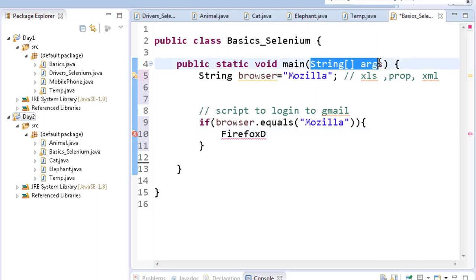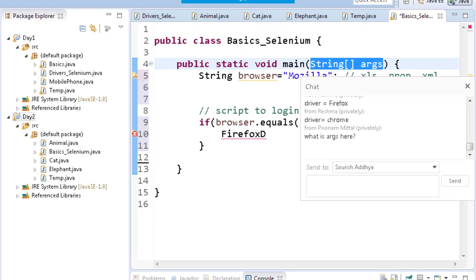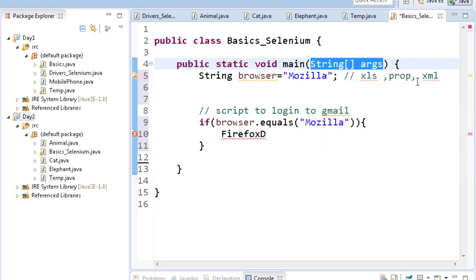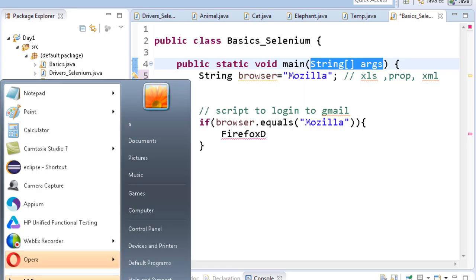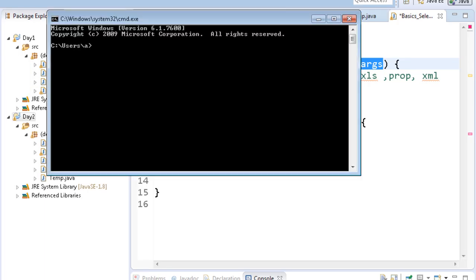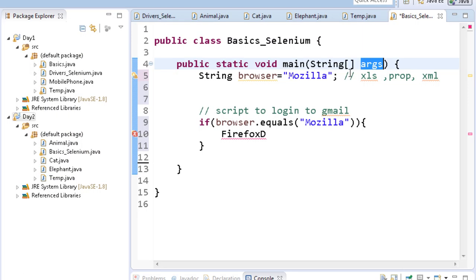Okay, these are the default arguments which you can pass from command line. Poonam, you can ignore that. You will not need it, but if you run this Java program from command prompt, then you can pass some parameters into it, but we don't use that. So just ignore it and keep it like this.